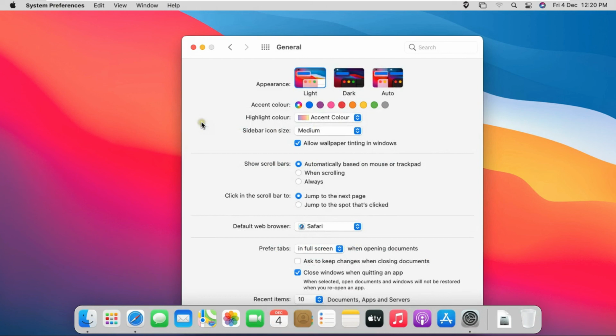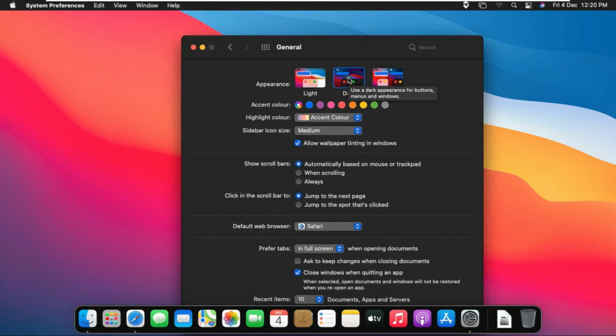Now how will we change the theme in macOS? Right now our theme is light. As I choose a dark theme, my theme will change. Did you see that our macOS theme has changed?